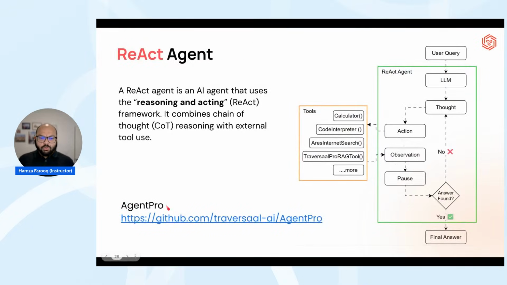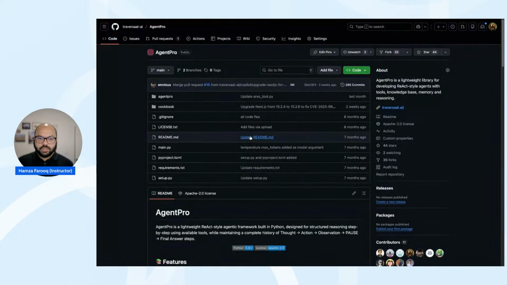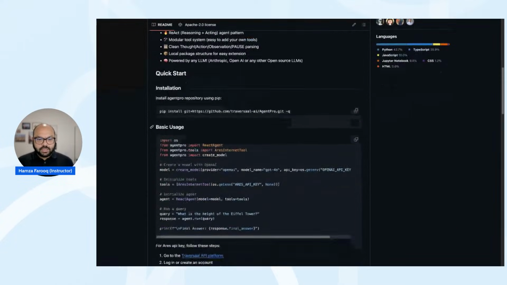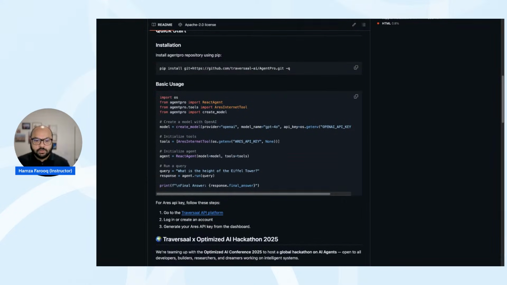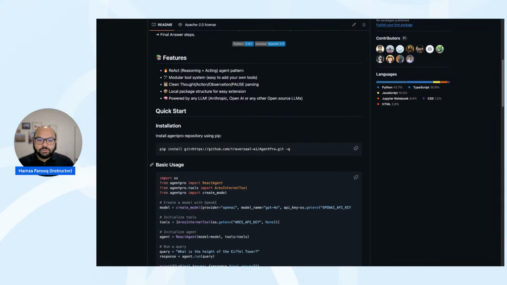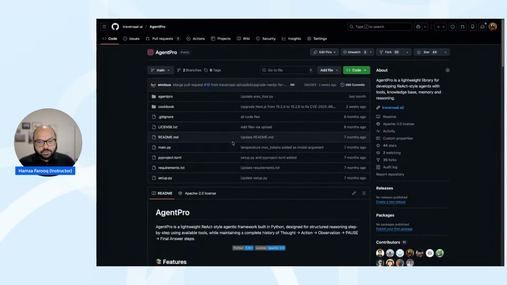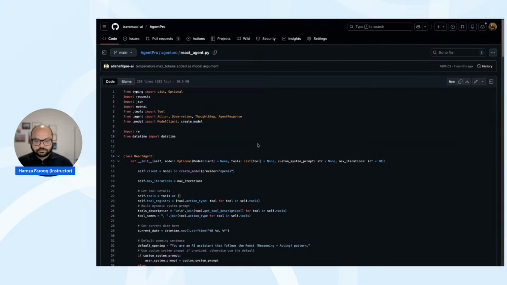So what I want to do is I'll show you a very simple example. We built this tool called Agent Pro. Agent Pro is one of our libraries that we have designed ourselves. The reason we designed this is because it is a very good explanation, something you can use to understand how React agents work. And before I show you how it works, I'll show you one part of the code which exemplifies how this is different from other tools.